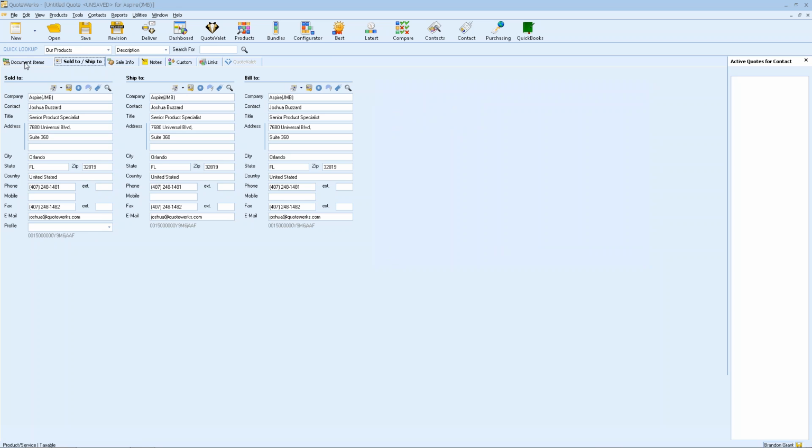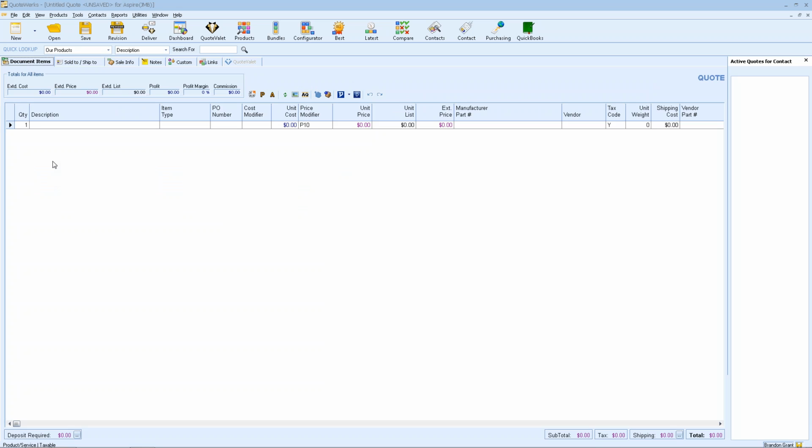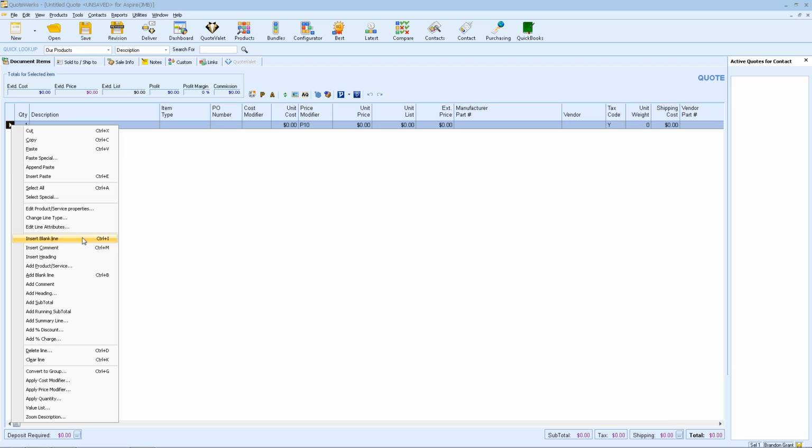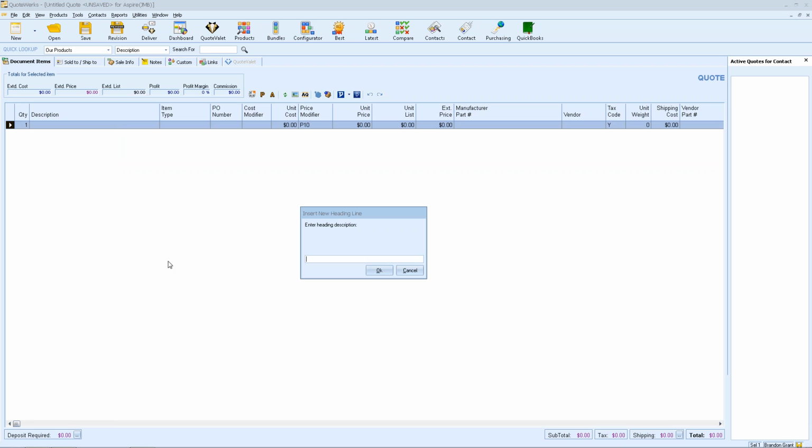So to build our document in QuoteWerks, we're going to click on the Document Items tab, and then I'm going to add some heading lines. What heading lines in QuoteWerks are is this allows you to organize your document into different sections. So to do that, I'm going to right-click and choose Insert Heading. And then it's prompting me to insert a heading description. And you can put whatever you like here. If you want to call it hardware, you could do that. Maybe you want to call it products. You could do that. However you want to organize your document, it's going to be up to you.